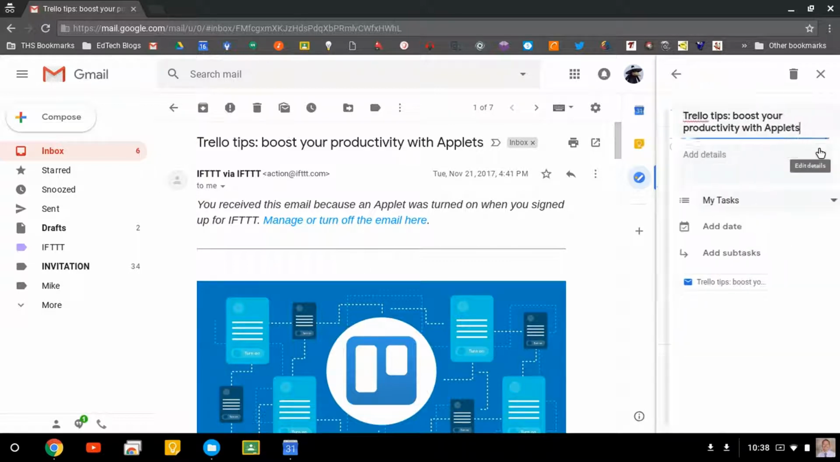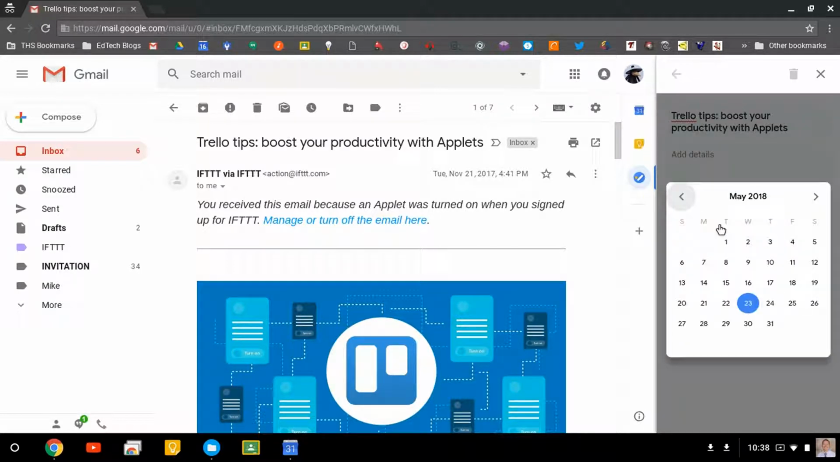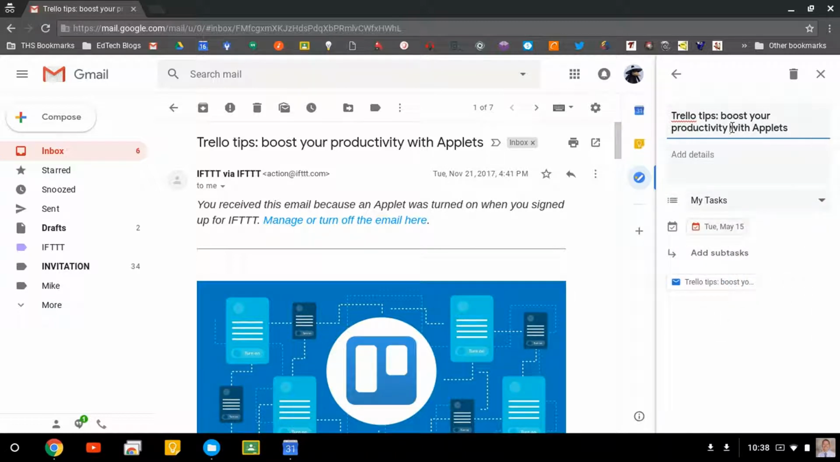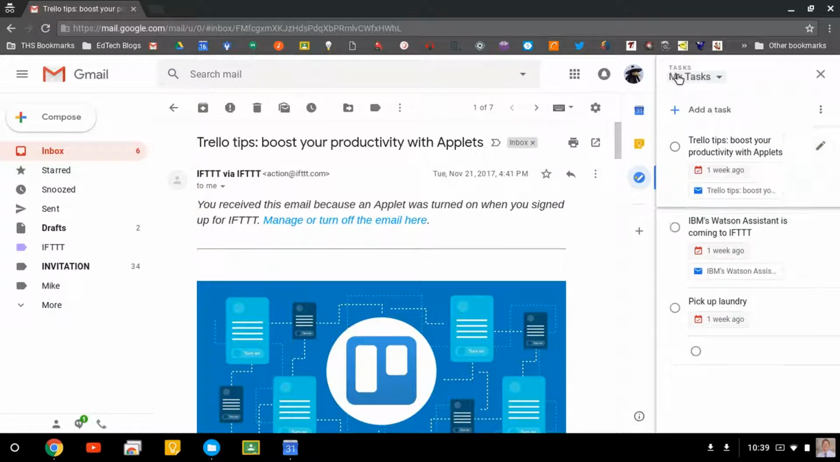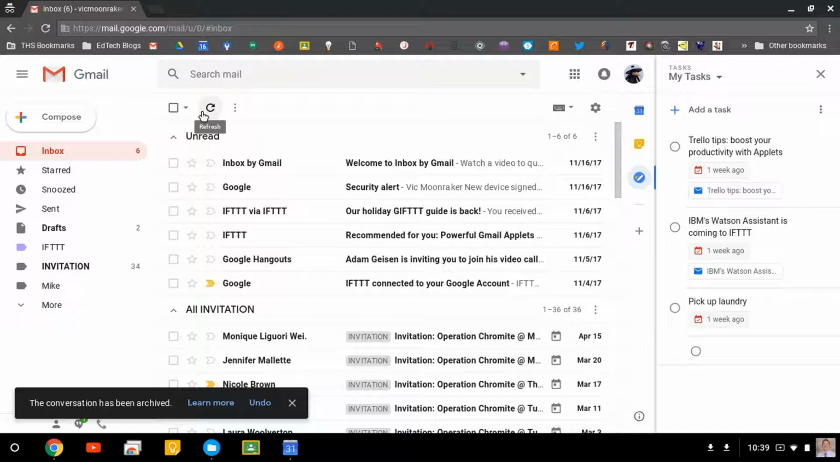And now I can add a deadline, like we said already, and change the title maybe, or just say, look at this. It's got a deadline, and it has a link already to the email itself. So once it's added to my tasks list, I can now archive that email, and it's gone. It's not in my inbox. My inbox is cleaner, but the task is over there on the right so I can keep track of it.